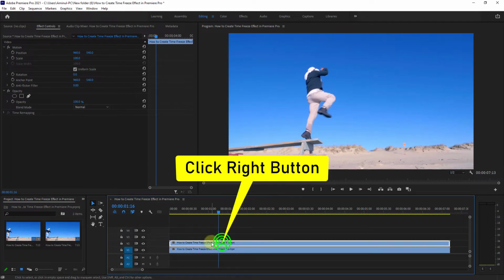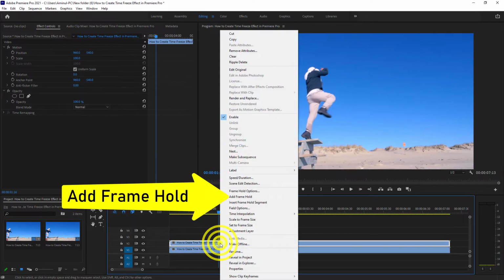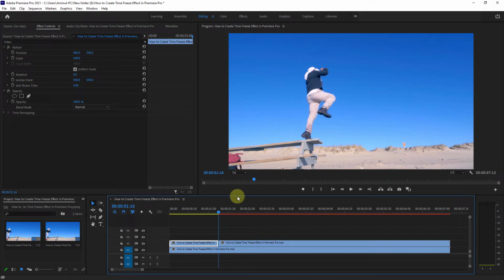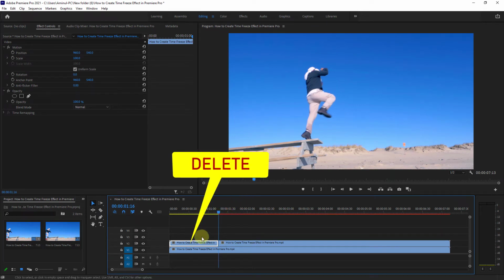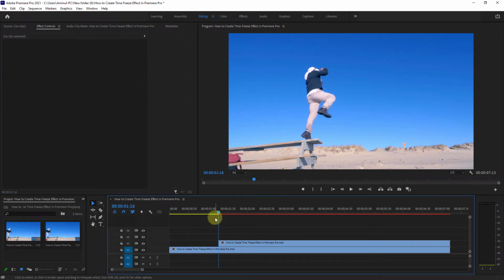Click the right button on the video. Next, click on Add Frame Hold. The video is converted to an image. Now, delete the front part of the image.